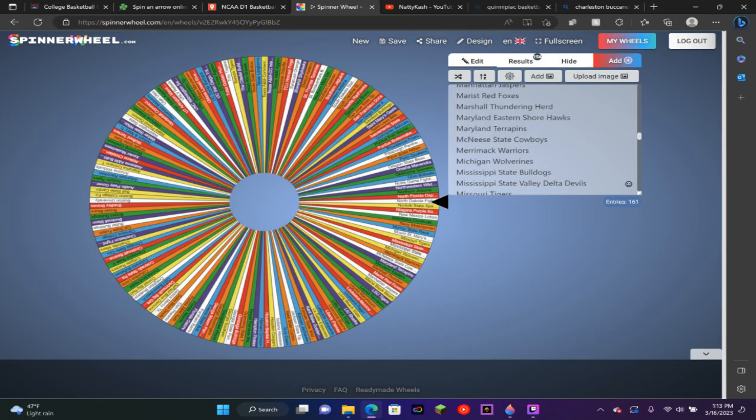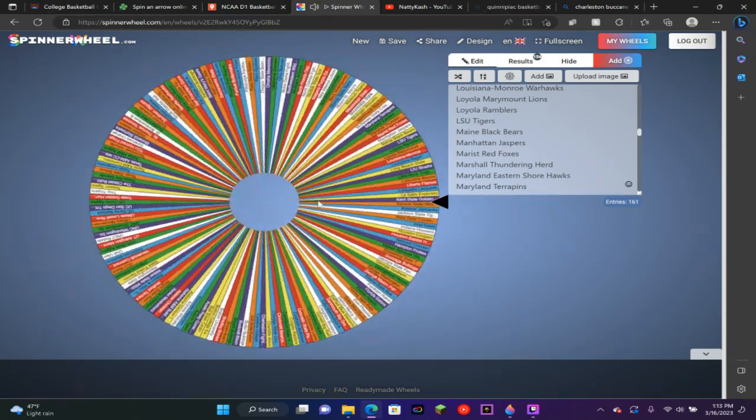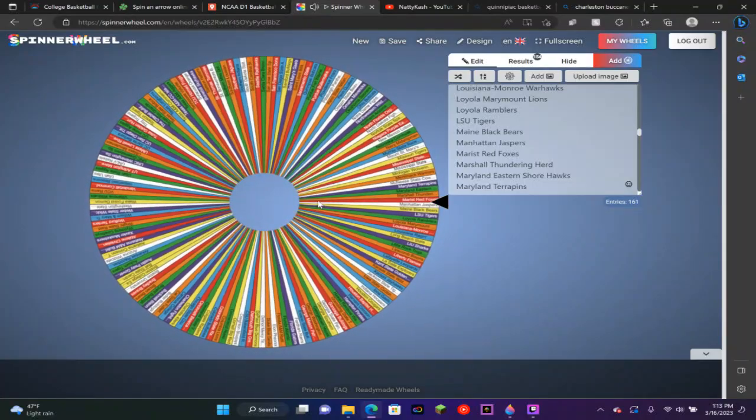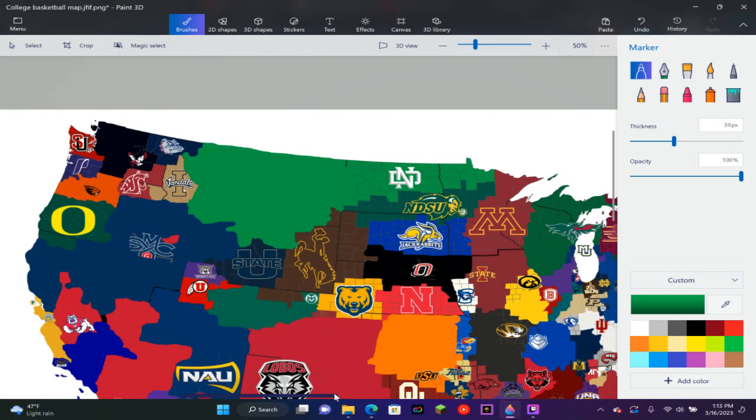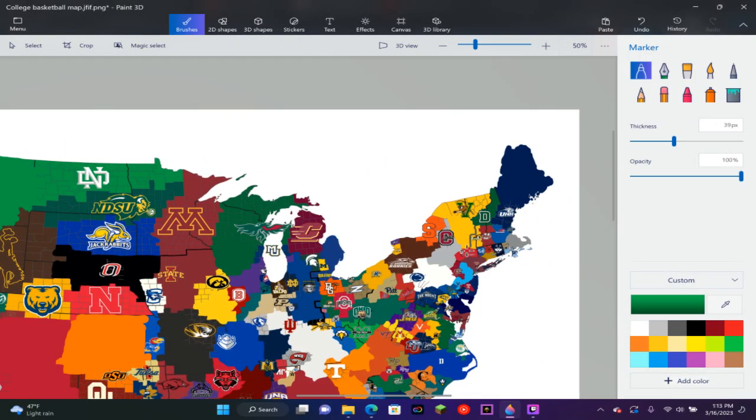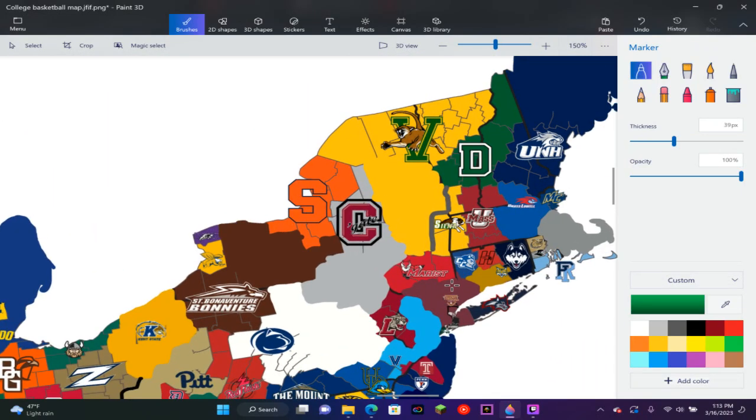No, they are not on the wheel. I didn't think they were, but we will expand. And Marist Red Foxes. I know where this is because I think their logo says Marist anyways. Yeah, right here. The Marist Red Foxes, we're going back up to the New England region.